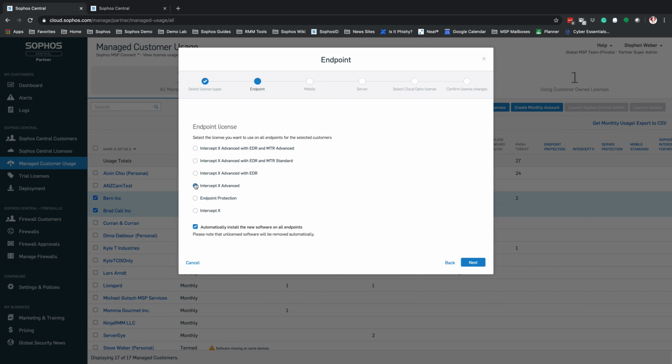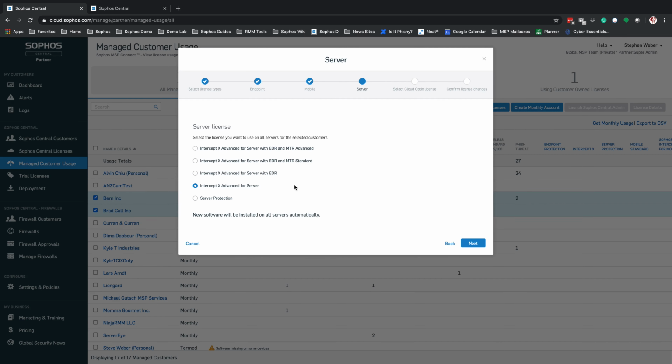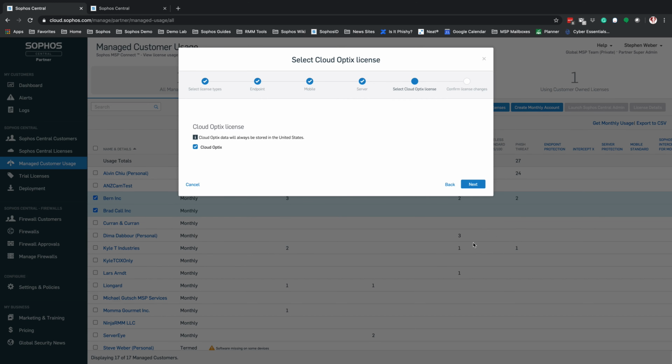If we need to select InterceptX Advanced with EDR and MTR, we can do that here. You'll also want to make sure you leave this checked. What this will do is it'll automatically install any new software. So in this case, the MTR components on all of the endpoints. If we need to make a change to the mobile license, we do that here. Change to your server license, come in here and we'll select EDR and MTR Advanced for that. And your Cloud Optics license.